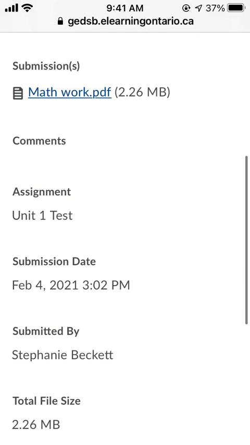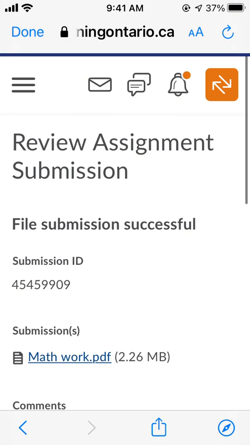If you have any questions about this, please let me know, reach out, and I can help you, walk you through if you need some more help doing this in a different format.